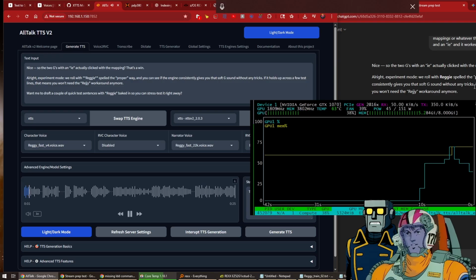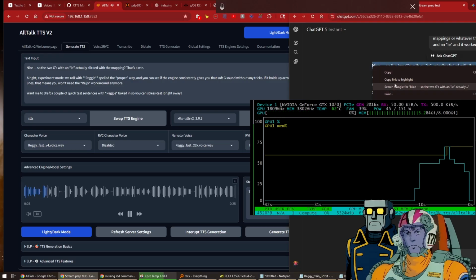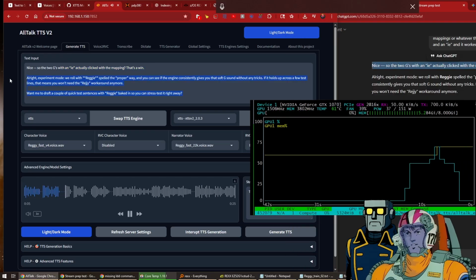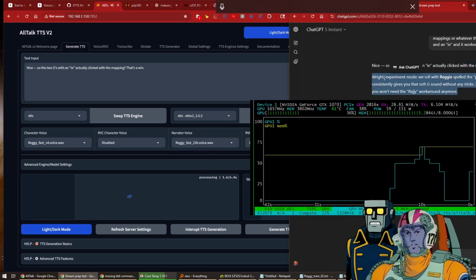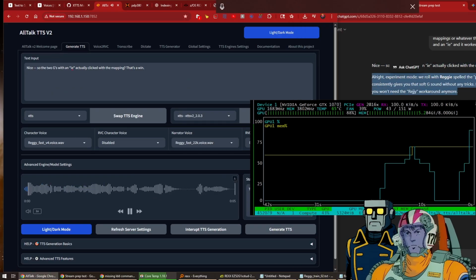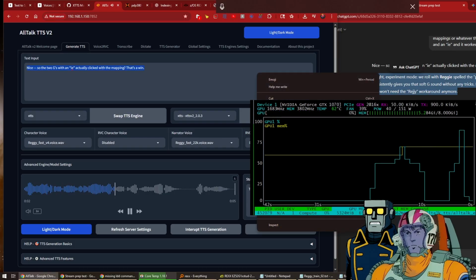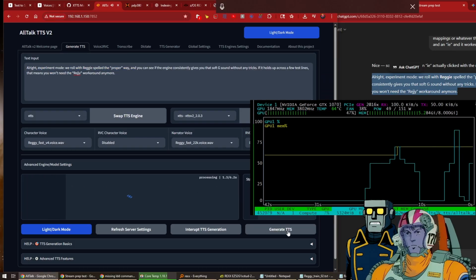And you can see, nice, so the 2 G's with an I actually clicked with the mapping. That's a win.